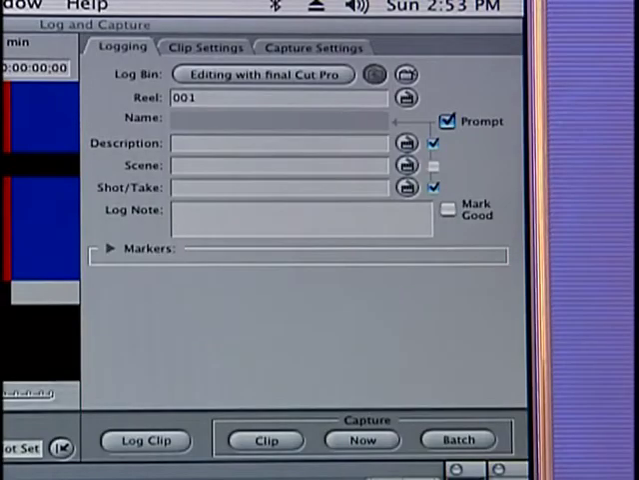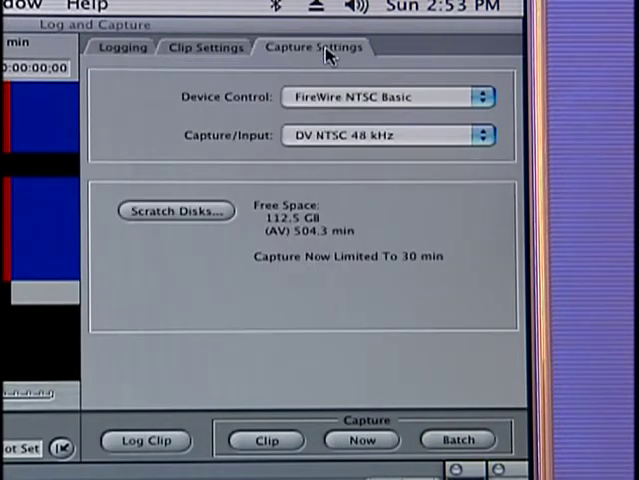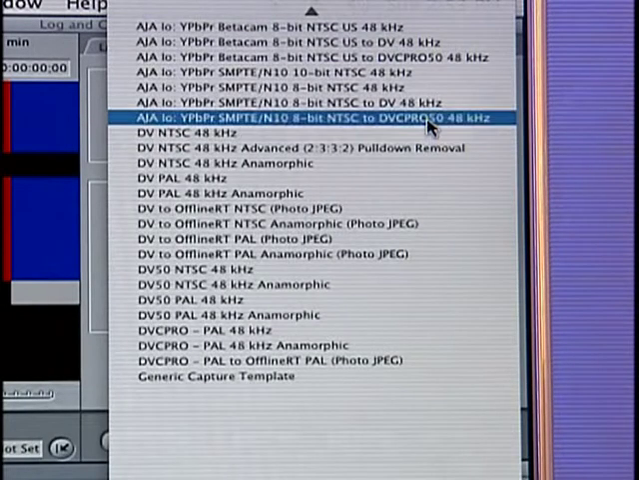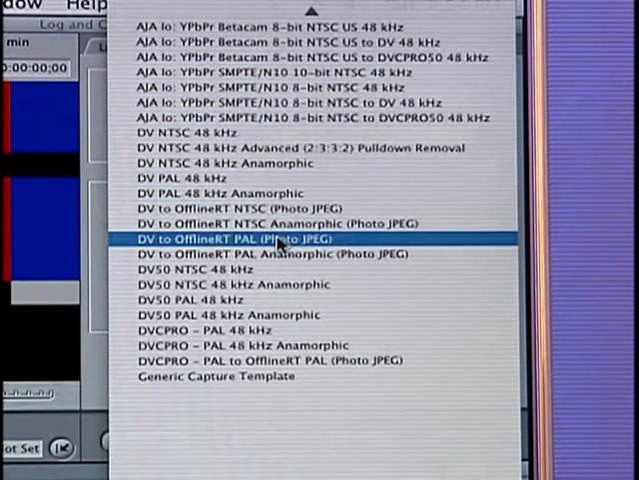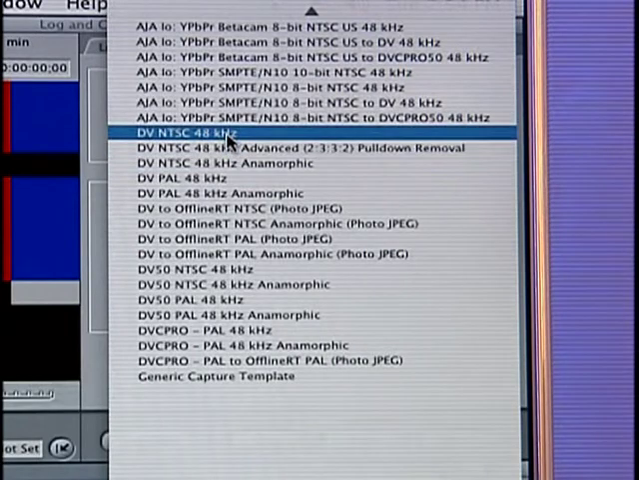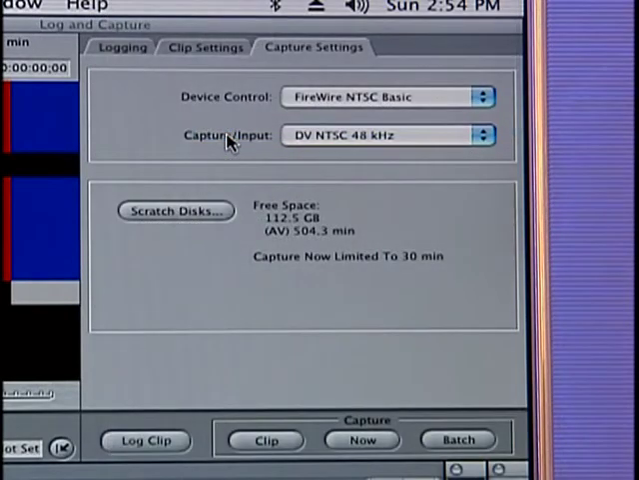The right half of the Capture window has 3 tabs: Logging, Clip Settings, and Capture Settings. The Capture Settings tab allows you to set scratch disks, or where you would like your computer to store the media you capture. It's also where you would choose settings for the type of video hardware you have attached to your computer. Unless you're editing with several different video formats or using multiple or removable drives, chances are once you have these settings, you're not going to need to change them. But that can vary from shop to shop.